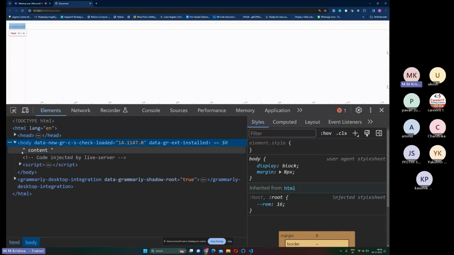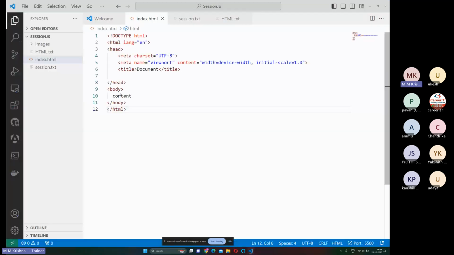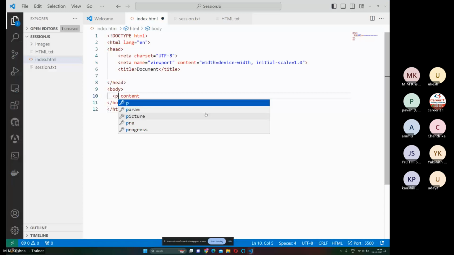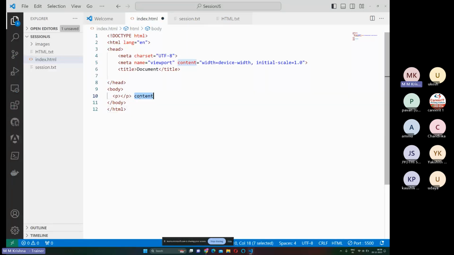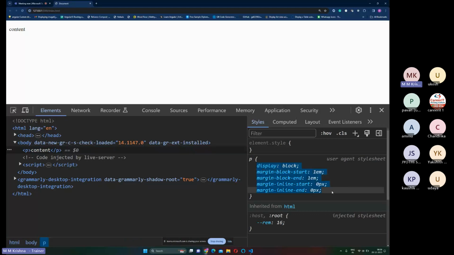Just like that, you can see the content doesn't have any styles. Likewise we can use many elements. If I put the content inside a paragraph, the paragraph has some default styles. These all come from the user agent style sheet, which is inside your browser, and defines how it has to respond to HTML pages. It is there in every browser, and it is defined as per the W3C, the World Wide Web Consortium.